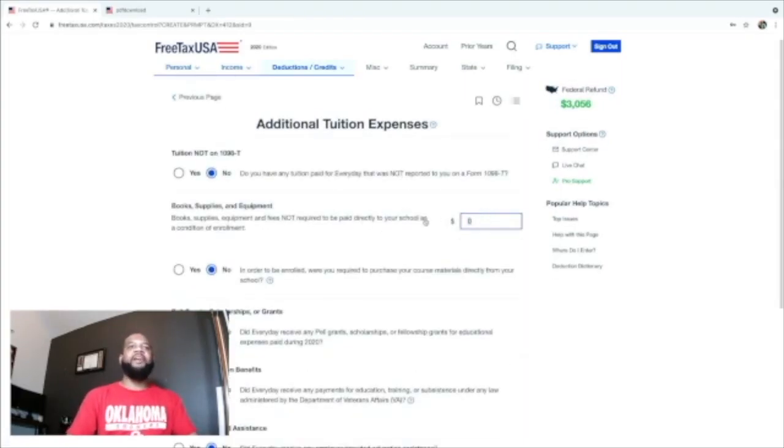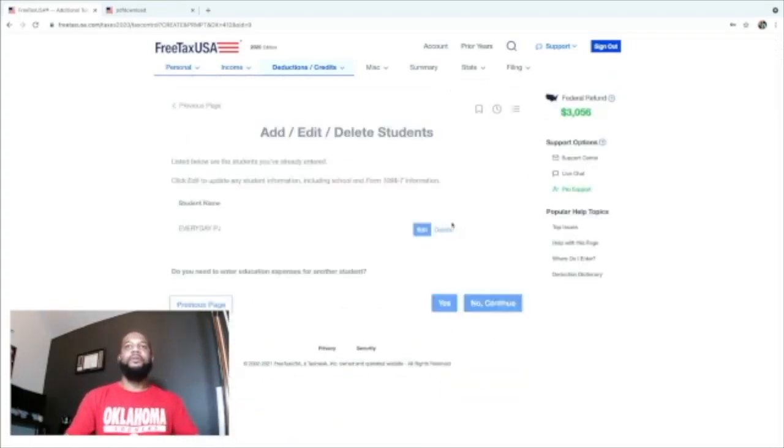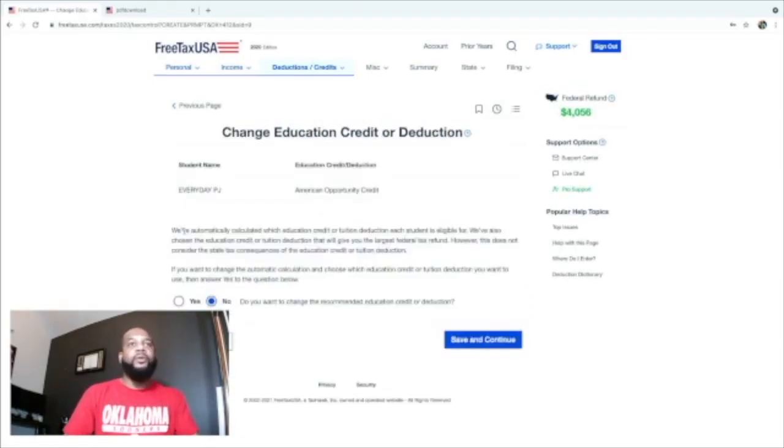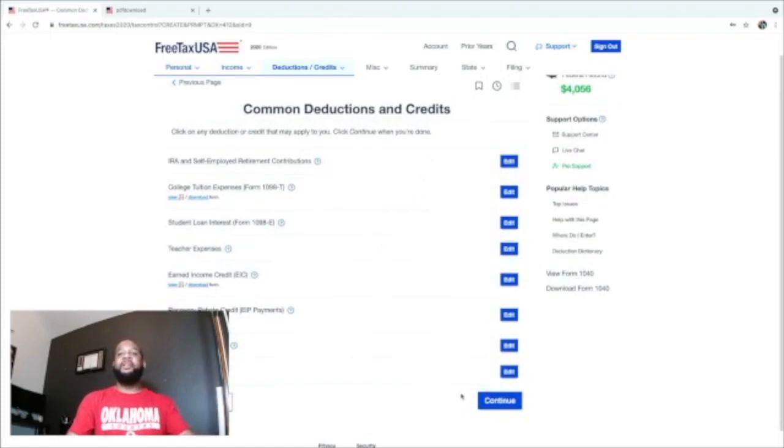All right, so books and supplies and equipment and fees not required to be paid directly to your school as a condition. This is where I said you can put in up to 4,000. So we're going $3,995. We're going to push it to the limit. All right, 3,056. Okay. Now, do you need to enter education expenses for another student? No. We have automatically calculated which education credit and tuition deduction each student is eligible for. So I told you $1,000, the education credit. Okay. You've gone through all the common deductions and credits, and we are through.